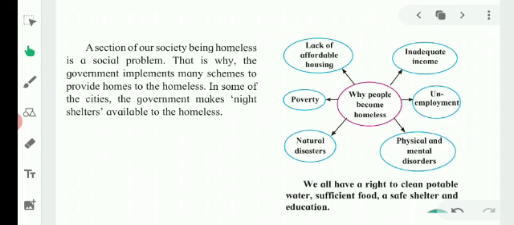Here one diagram is given in which different types of reasons are given why people become homeless. First one is unemployment. अगर कोई a particular person don't have a job, अगर उसके पास job ही नहीं होंगी, मतलब वो फिर income कैसी होंगी? Inadequate income he has. So the lack of affordable housing. जब उसके पास job ही नहीं होंगी तो उसके पास पैसे ही नहीं होंगे.